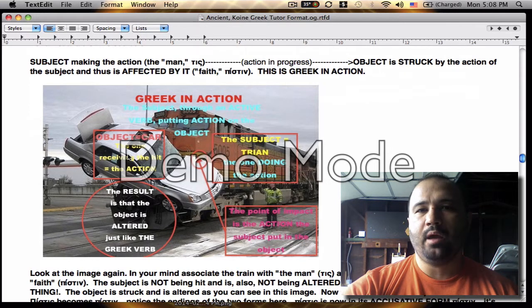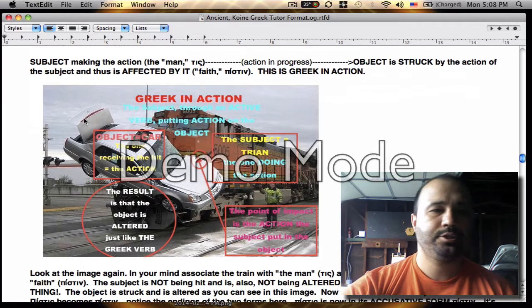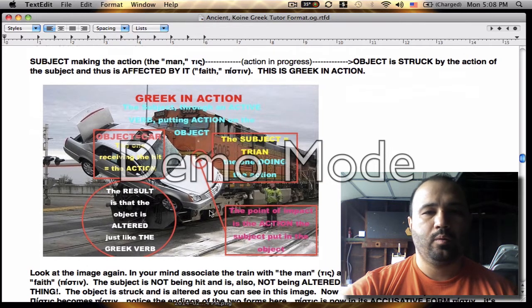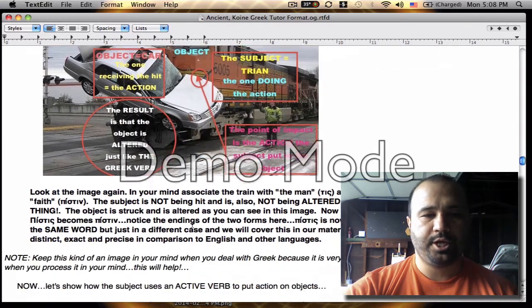So, the object gets altered into another case, just as this car got altered. This car used to be a normal looking car, but once it got hit, it was altered. That's exactly what happens to the Greek object. Its form changes just like this car's form is changed.